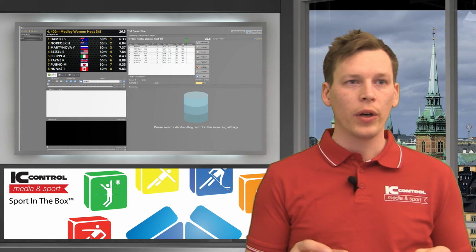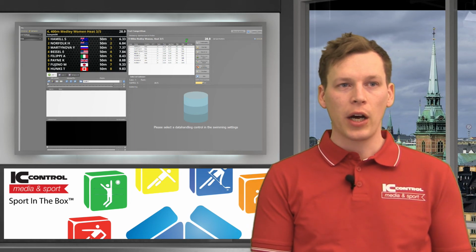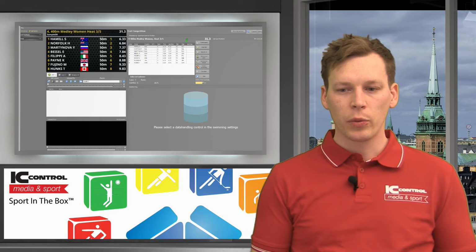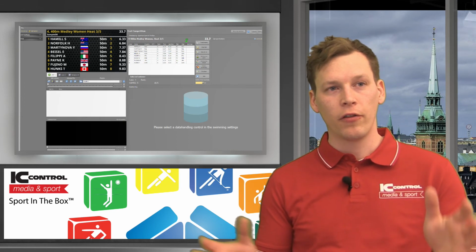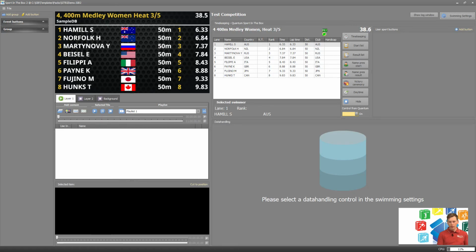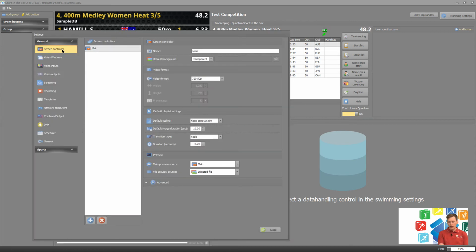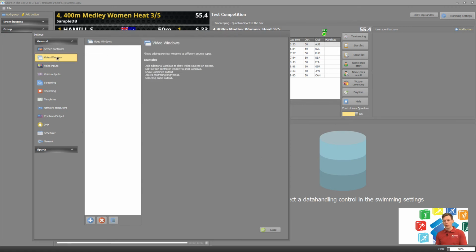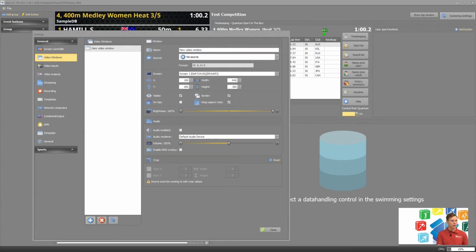What we're going to do now is to configure the actual output of Sport in the Box. So what we want to do now is to go into Sport in the Box and configure the output to our LED screen. So let's have a look at what we do there. We go up to File, Settings, and instead of controlling the screen controller, that's our content creator, we are going to go into Video Windows, which is our physical output, so on an HDMI or DVI. So we are going to create a new video window.